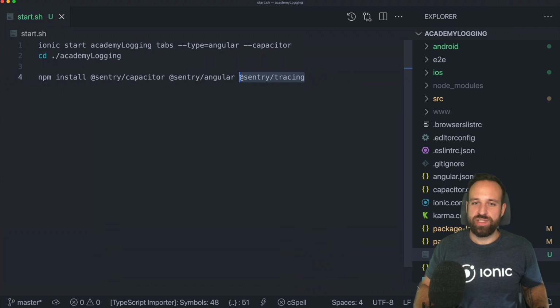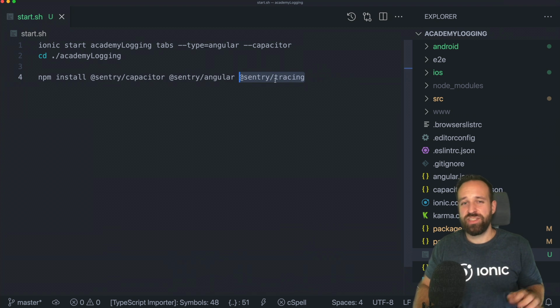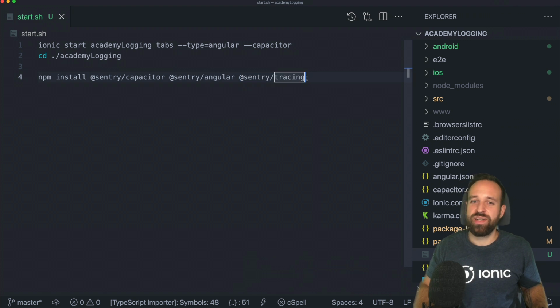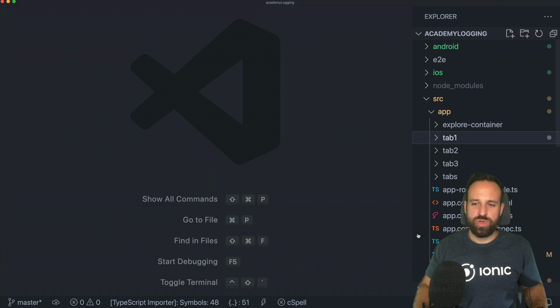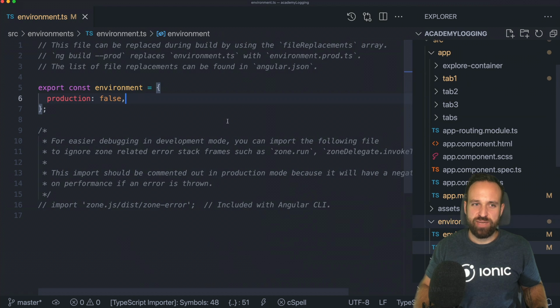On top of that, we install the tracing package, which can help us to easily see the route or trace the user has taken to a specific error, including the routing in our application. So these are the three packages we need for now. Before we dive further into our application, we need to set up our URL to Sentry.